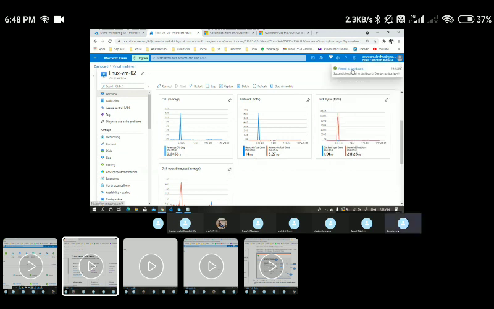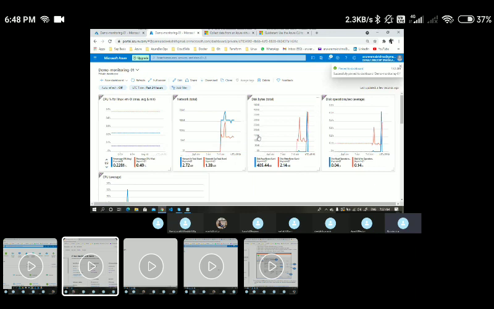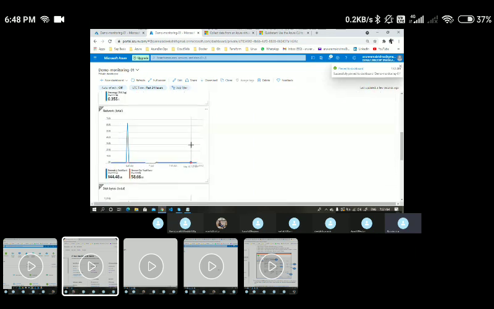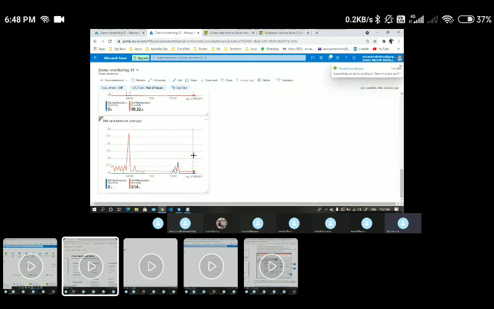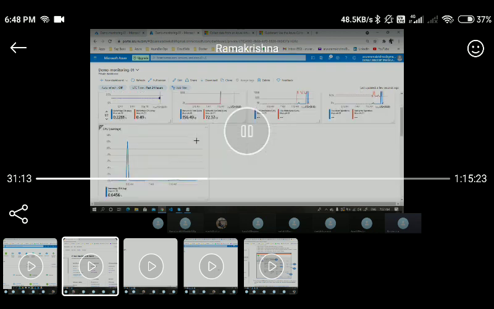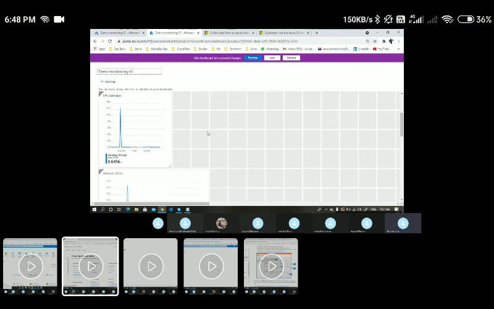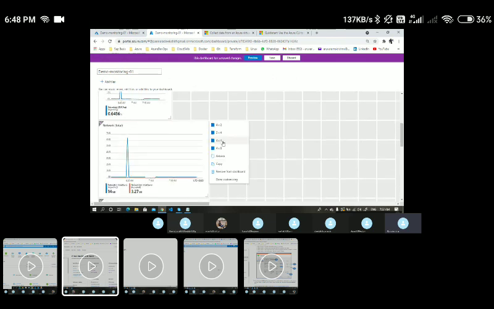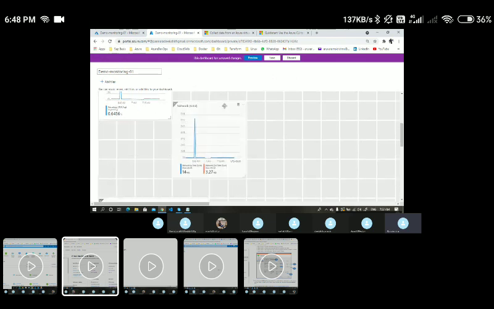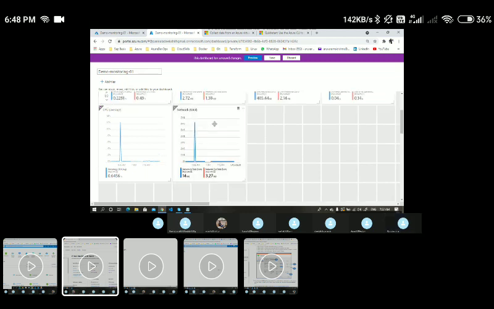Okay, so let me go to the dashboard now, and if you see here, these are the metrics, which is related to the other VM also pinned here. So let me make some changes here now. Let me do customization. I'll make it as a 4 by 4, and here also I'll make some customization. I'll make it as a 4 by 4, and let me drag it and drop here.